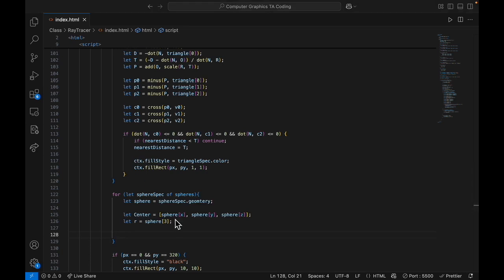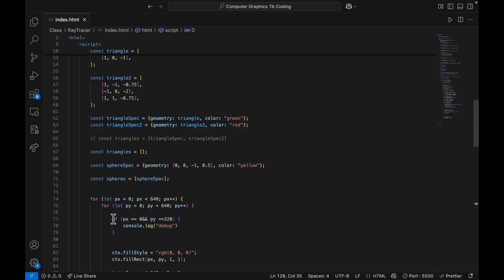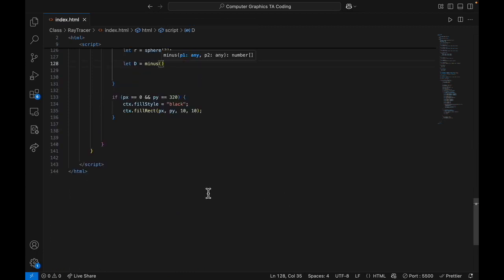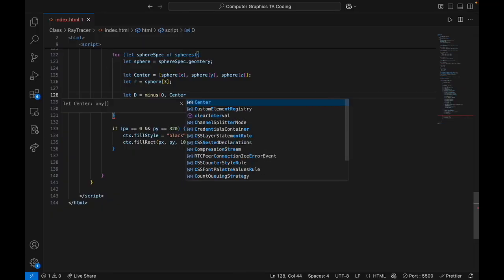So yeah, let's code, or compute, the quadratic equation for ray sphere intersection. First, we're going to get the vector from sphere center to ray origin. We do that by let d equal minus, using our minus function. We're going to pass in our O, that is from here, which is our camera origin. So we're going to pass that in here. And then we're going to pass in the center of our sphere.